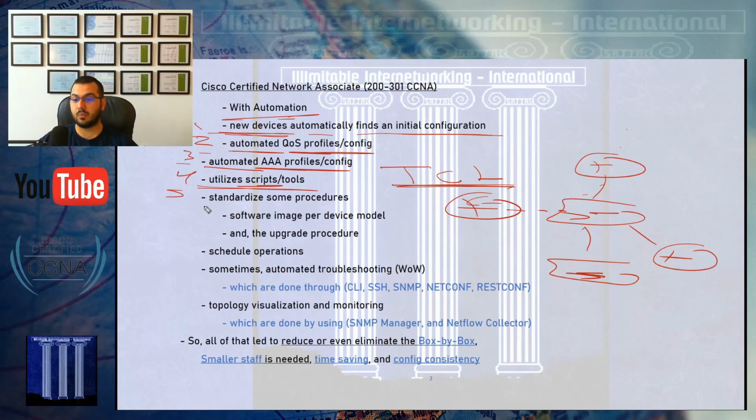Number 5 is standardizing some procedures. You remember a few moments ago I mentioned that just in case a new software release were there and you have 100 devices, the first thing you need to do is check if this new software image is applicable and matches all the hardware versions or the software versions of the other devices. What do you mean by match?